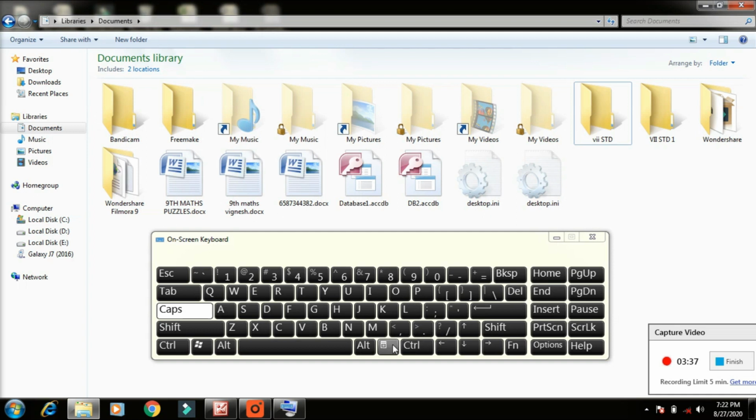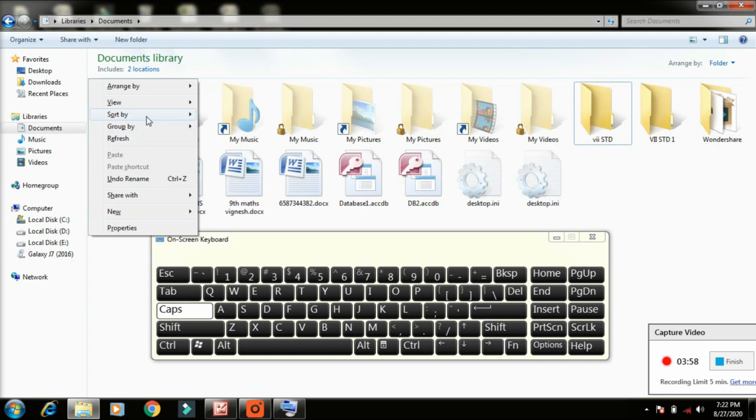You should not open the on-screen keyboard and click this button; that is only for the demo purpose. Whichever key you want to press on the keyboard, the new folder options will come. When you press that button, the options will come: View, Sort by, Group by, Refresh, Share with, New.